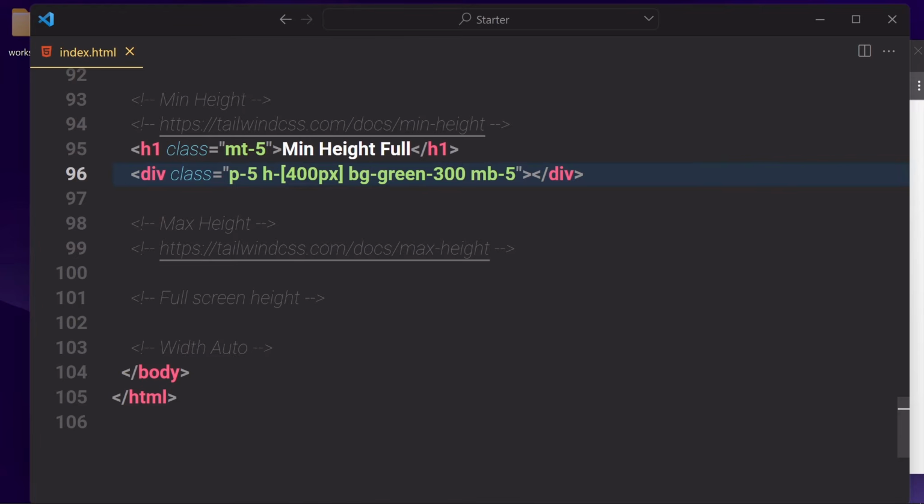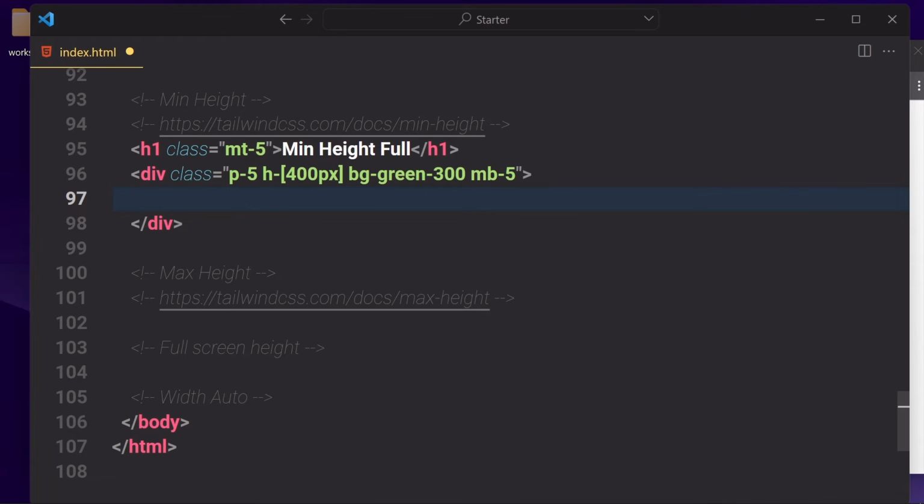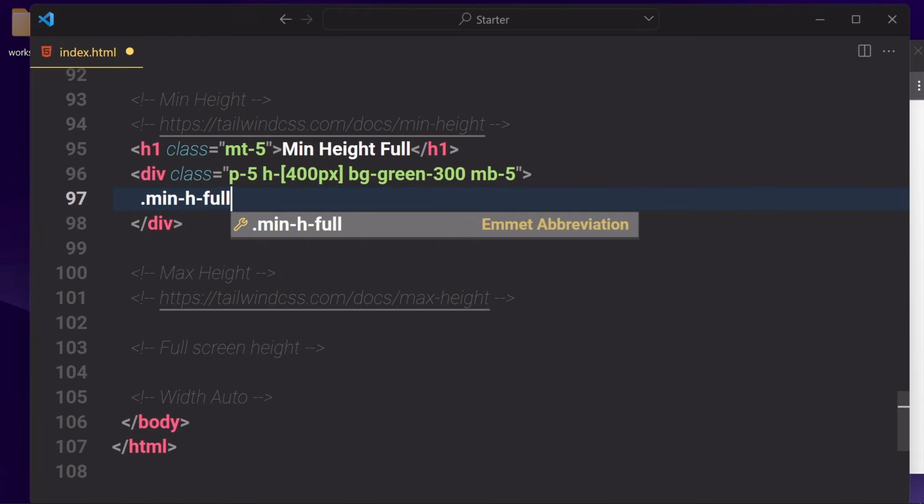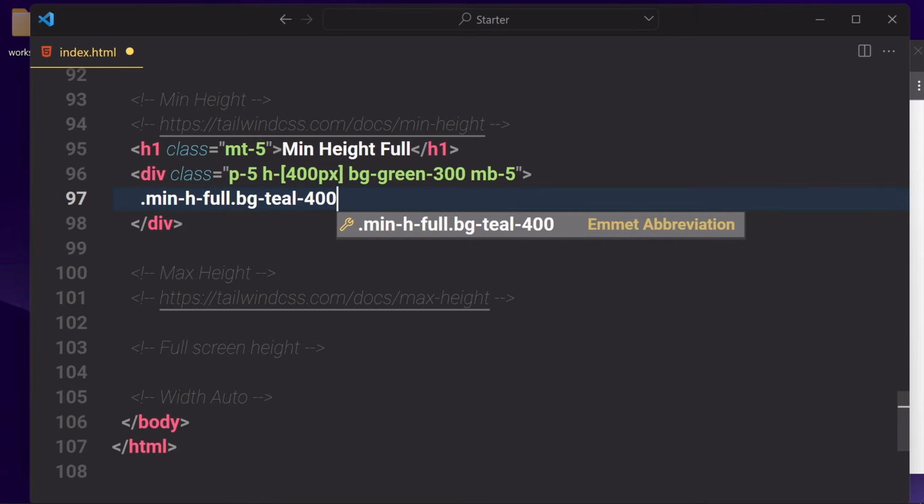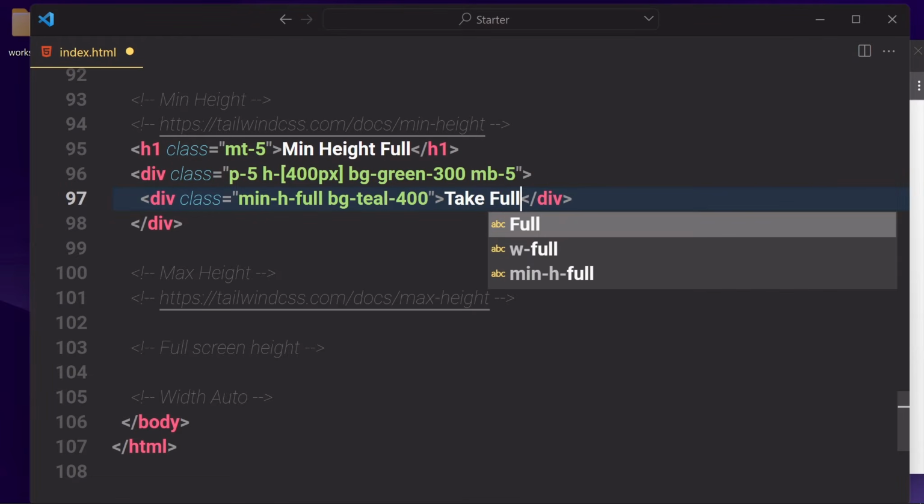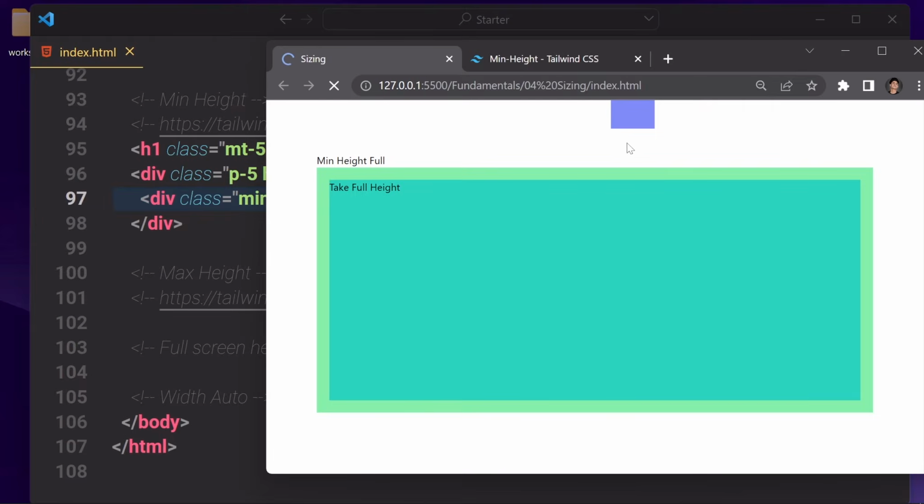So we have a min height. Now I'm going to go inside there and create a new container. I'm going to give it the class of min height of full, and also a background of teal 400. So if you save that, here you can see it will now take the entire space right here, the entire height to be precise.